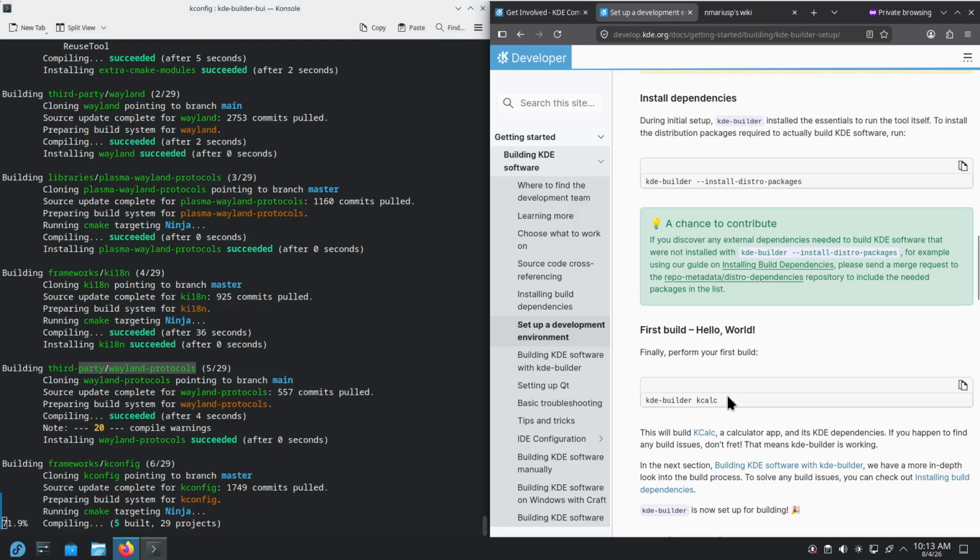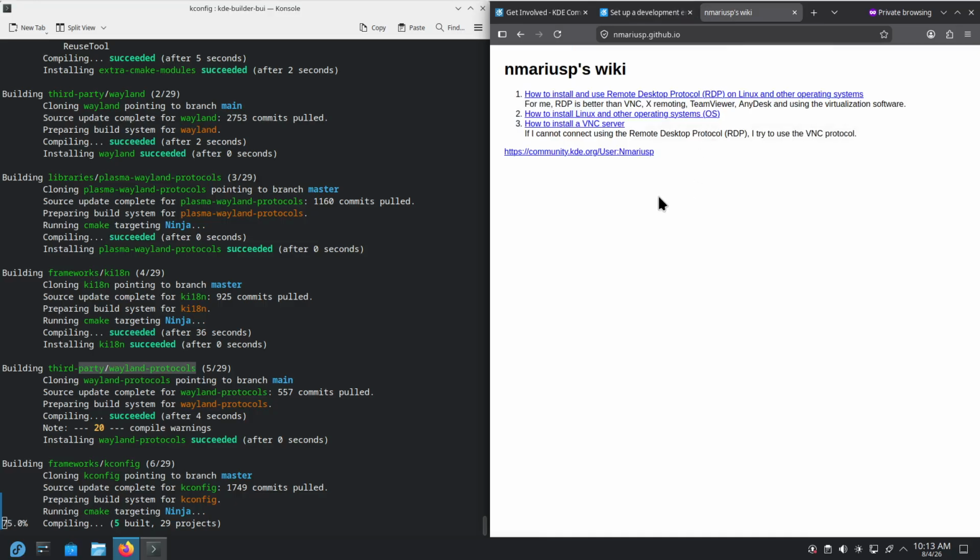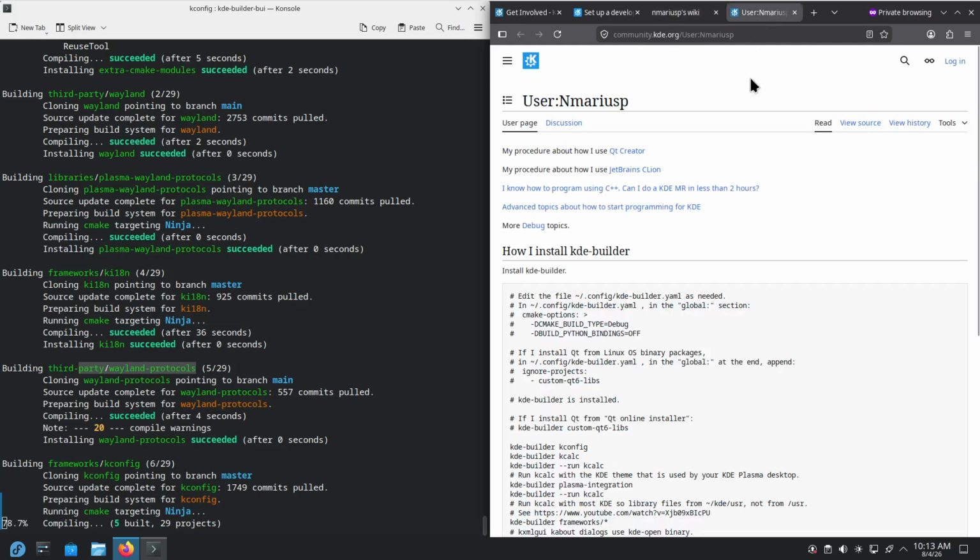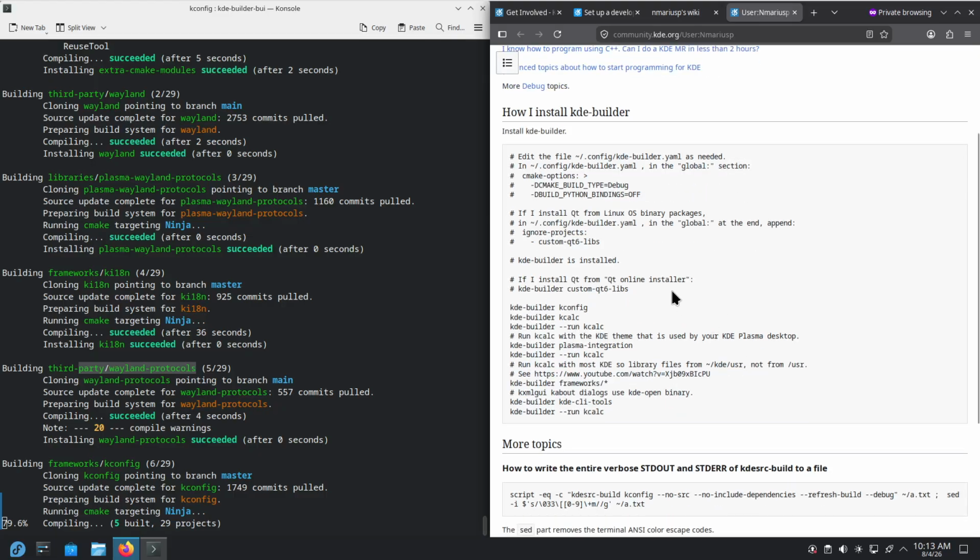When I want to build extra correctly kcalc or other KDE Git repository, I have some of my own instructions. This is my wiki page, mariusp.github.io, the last link in here. And this is the way I do it. I disable Python bindings because I don't use them. I enable cmake build type debug because I actually use a debugger.